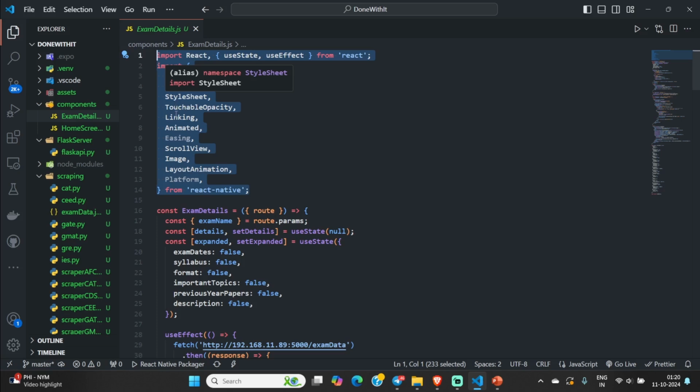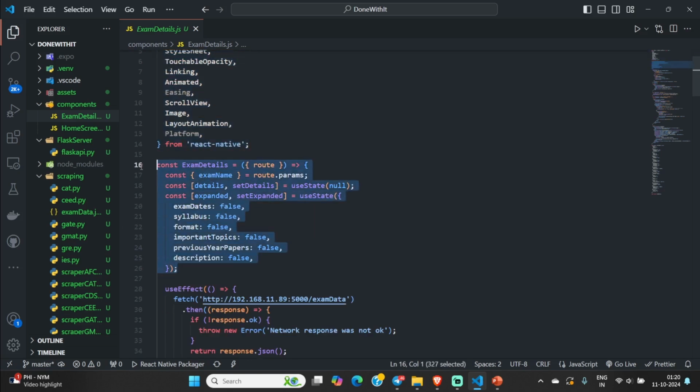The next part is again being highlighted by the cursor, and here we define a functional component ExamDetails. It receives route as a prop, which gives us access to the exam name that is passed when navigating to this screen. The state variable details holds the information about the exam, which is fetched from a server. Expanded keeps track of which section, like syllabus or exam date, is expanded in the UI.